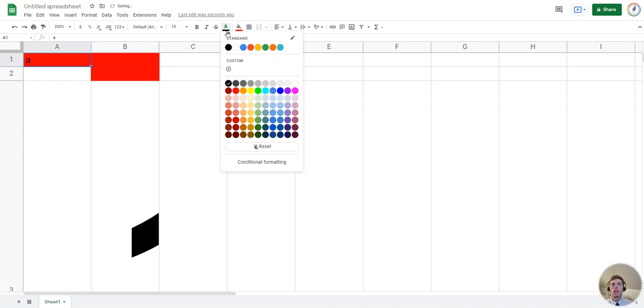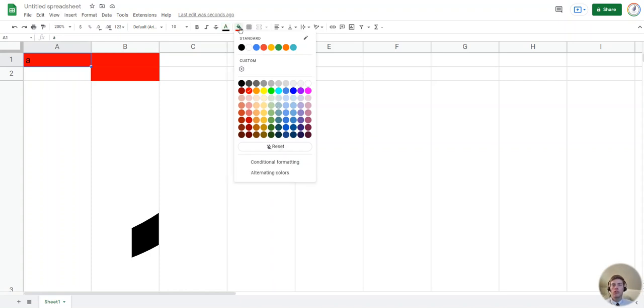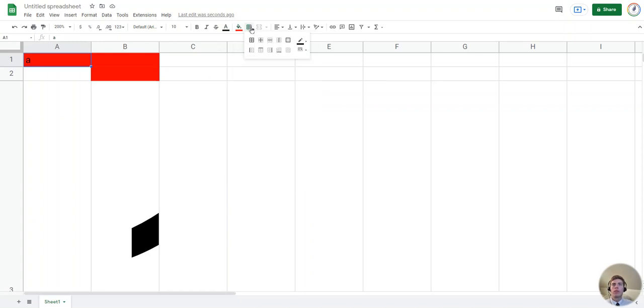We've got the text font color. You can make it custom. You can choose from what's already here. You can also fill based on all the colors that are here.